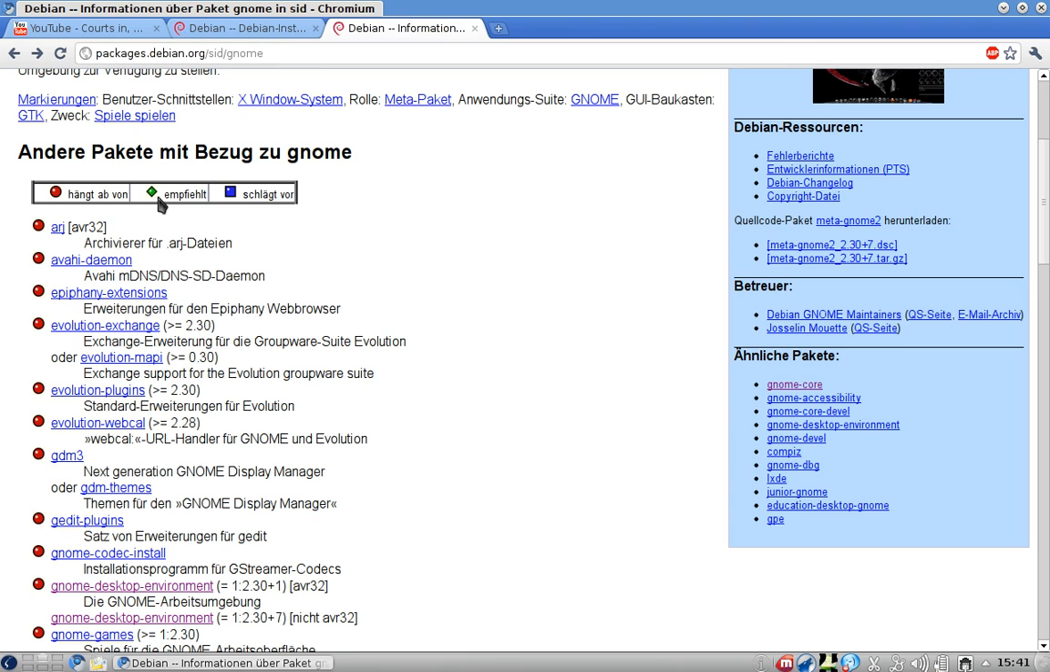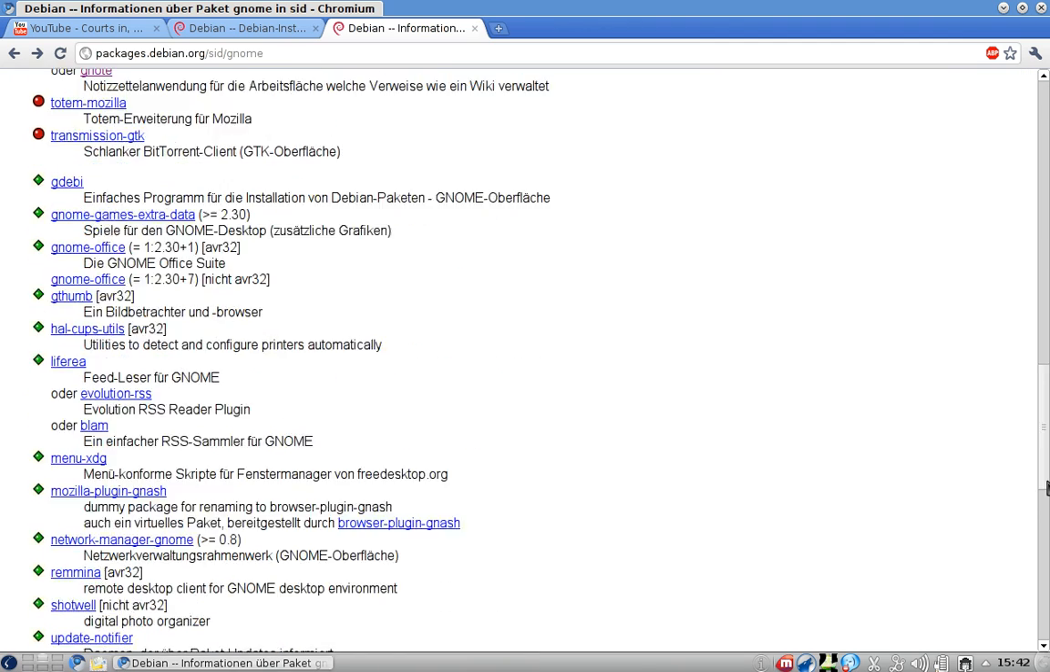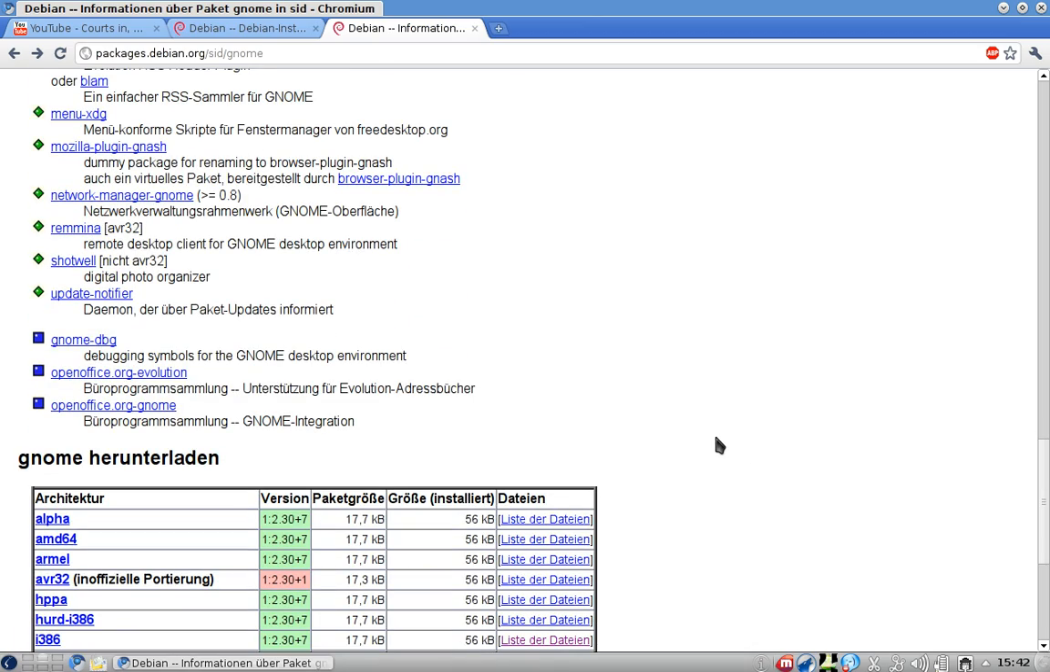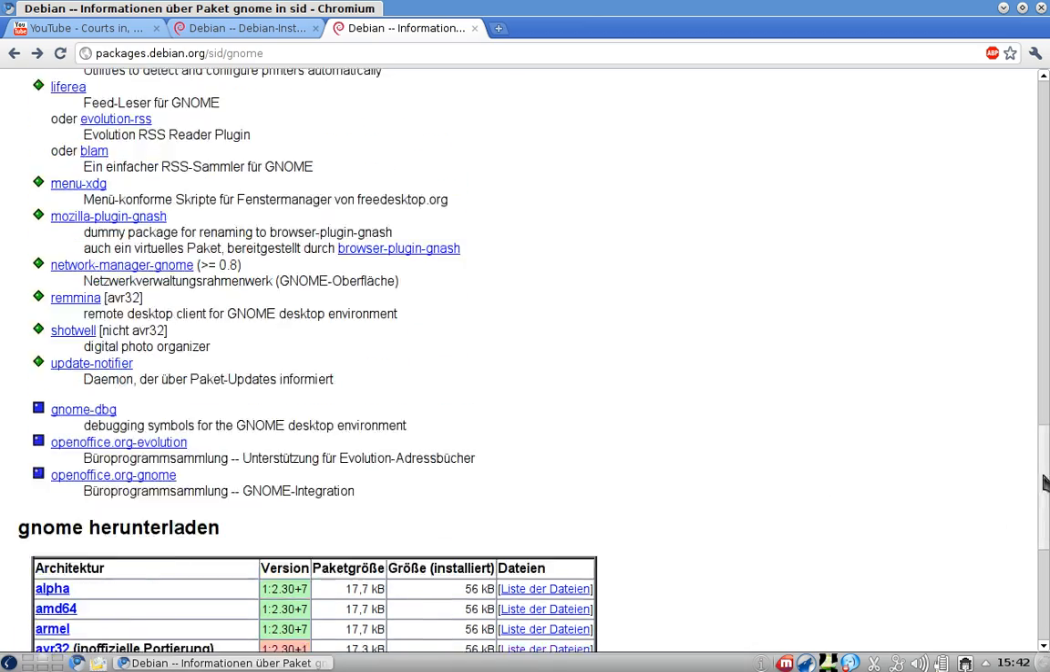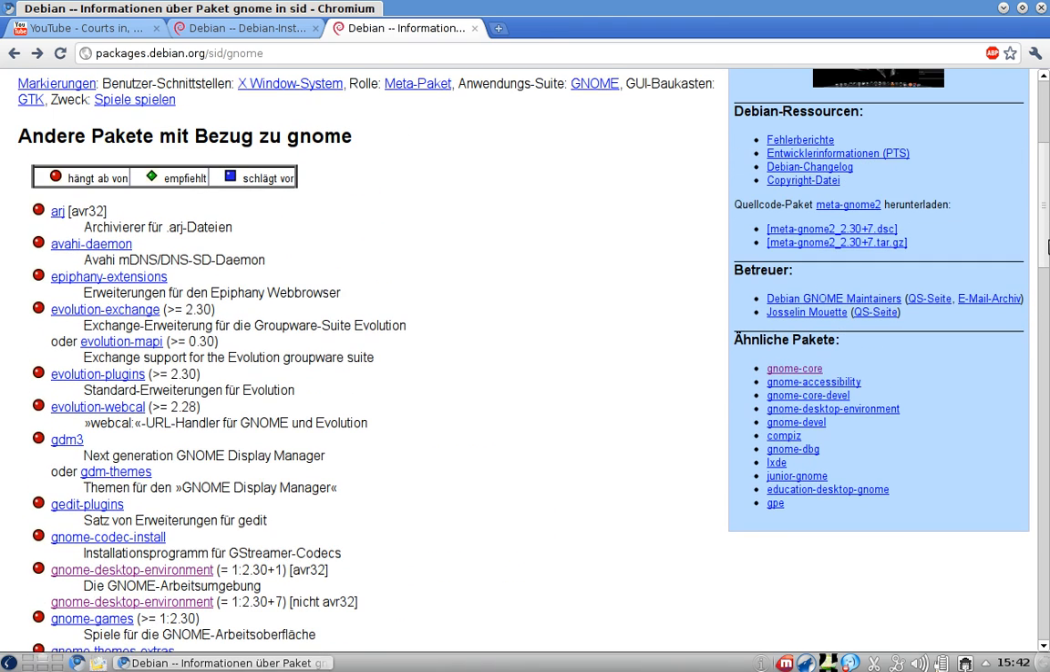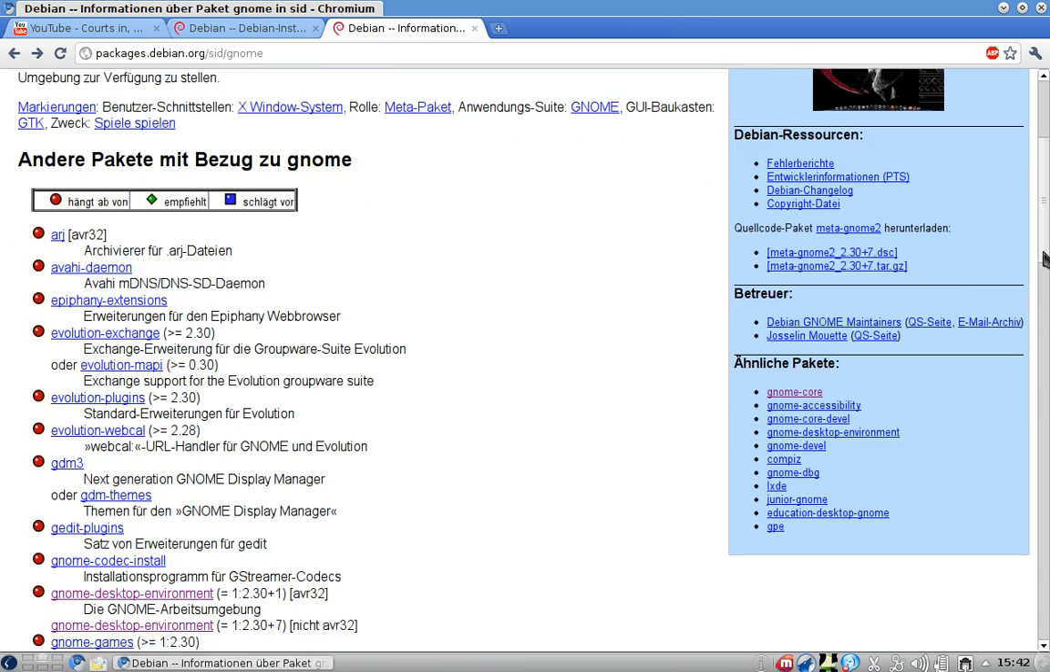It's not localized here, but it says recommends. Then you have the blue one here, which says those are interesting packages that you might also want to install. I don't know how to translate this actually in English, but those are some interesting packages that you might want to install. So not a requirement, but somehow they say those are good packages.